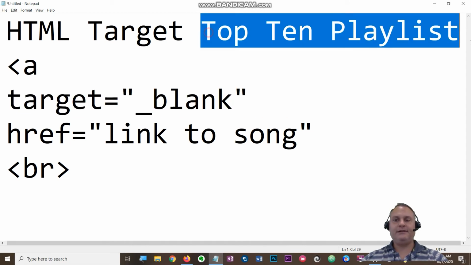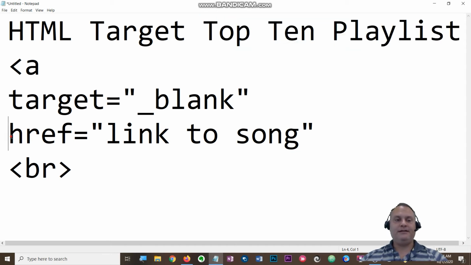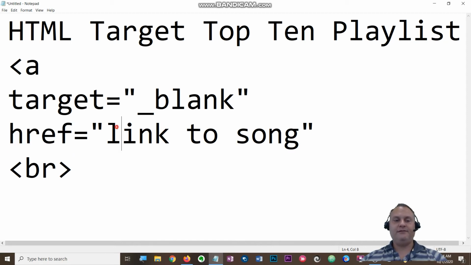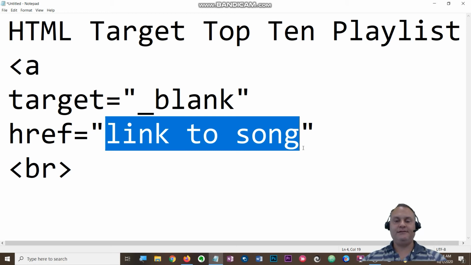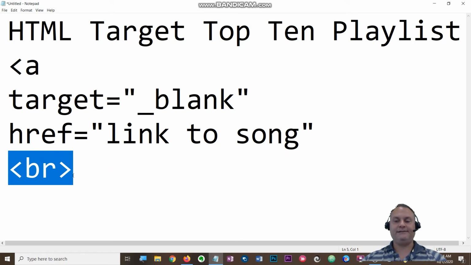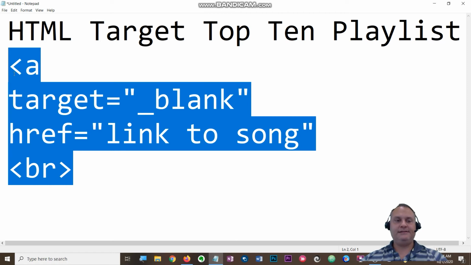So basically, we're going to have a top 10 playlist, 1, 2 to 10. And when you click on the link, it's going to open up the songs that you choose for your playlist. In addition to that, we're going to have some hypertext references, or href. We're going to have descriptions describing what the link is. And we're also going to have some code for line breaks, which is going to help you stack 1, 2, 3, 4, 5, 6, 7, 8, 9, and 10 on top of each other so they're not all side by side. So this is the majority of the code that you are going to be using.